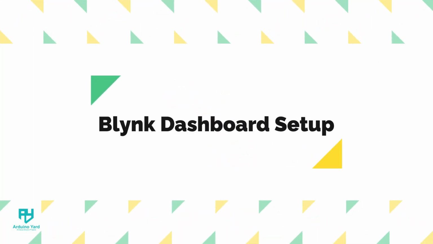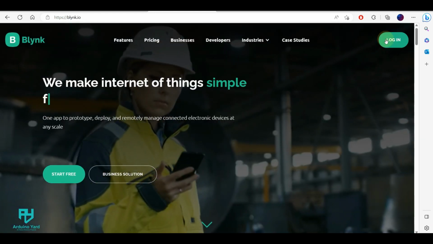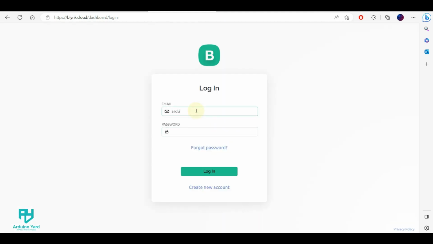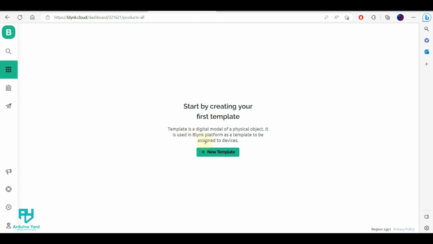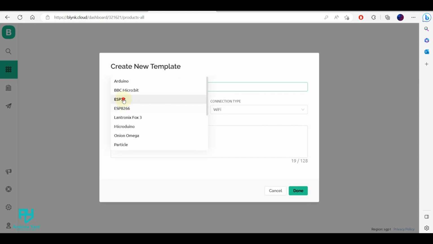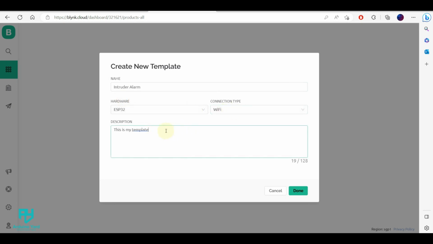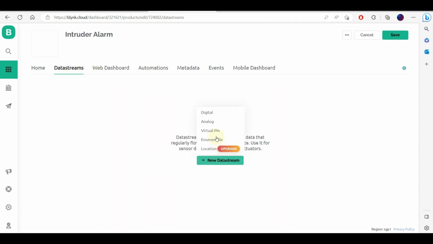Now, let's set up our Blynk Cloud dashboard. Go to blynk.cloud and log in with your account, or create a new account if you don't have one. Once logged in, go to Templates and create a new template. Name the template as required, select the hardware as ESP32 and click Done. Go to Data Streams and create data streams on virtual pins as shown.